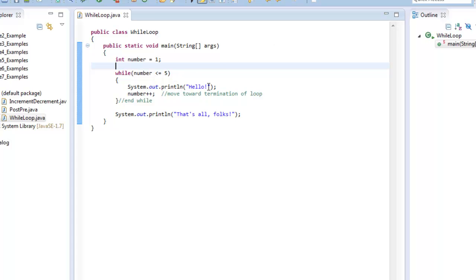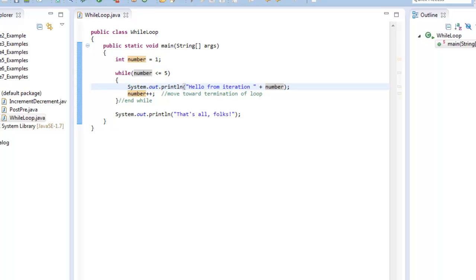I'm going to say this. I'm going to say hello from iteration, and then I'm going to write the number out. So I'm going to just put number from iteration, then it'll print out the number. So if I run it this time, the first time through the loop, it says hello from iteration number 1. Second time it says hello from iteration number 2, 3, 4, 5. And then you're out of the loop. So that's all, folks.